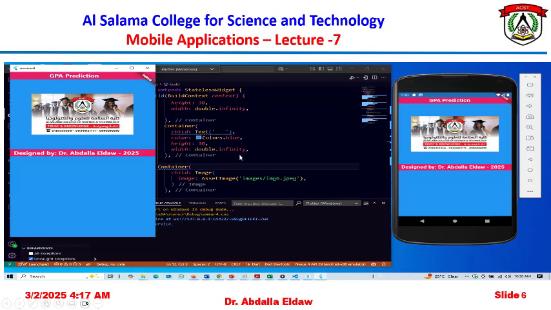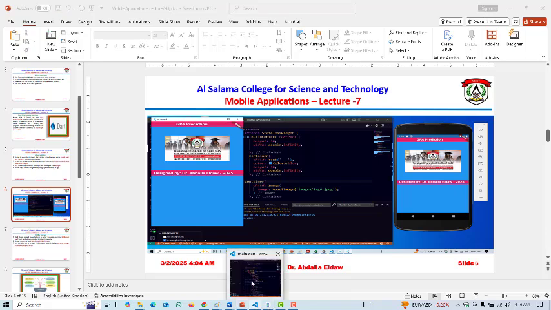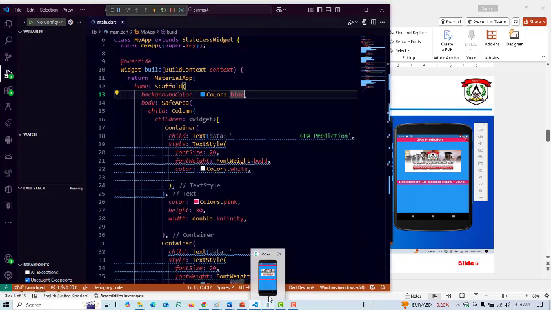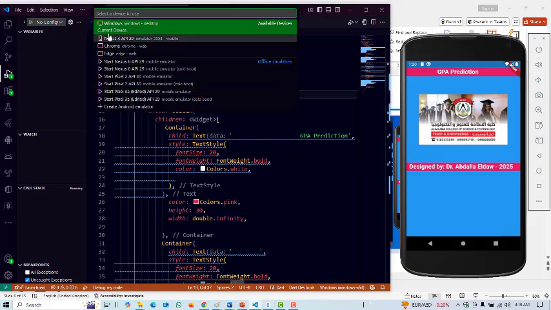Here is the form of a simple application for GPA prediction in Salama College for Science and Technology. We can see this application practically here. Where is Visual Studio Code? This is the emulator, and this emulator can be Windows or Google Chrome. If you open here, you can see Windows.